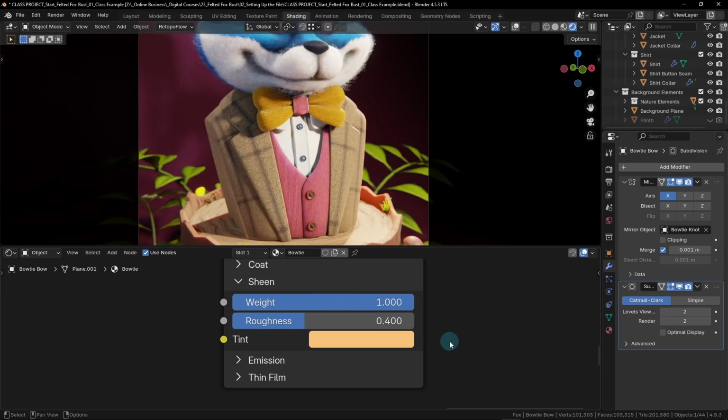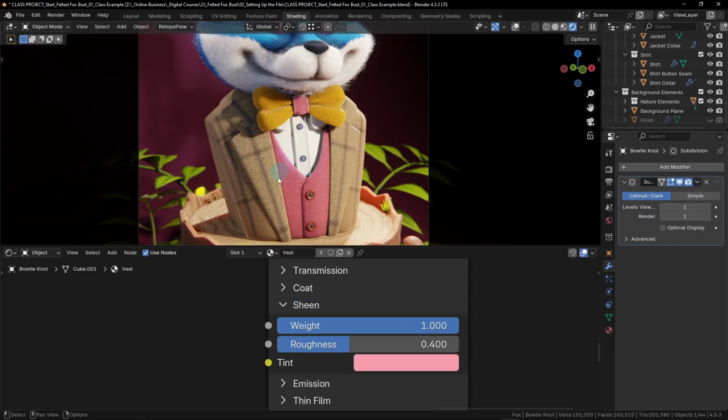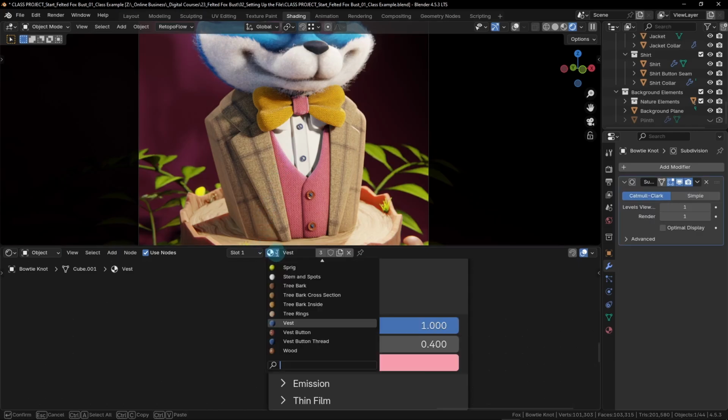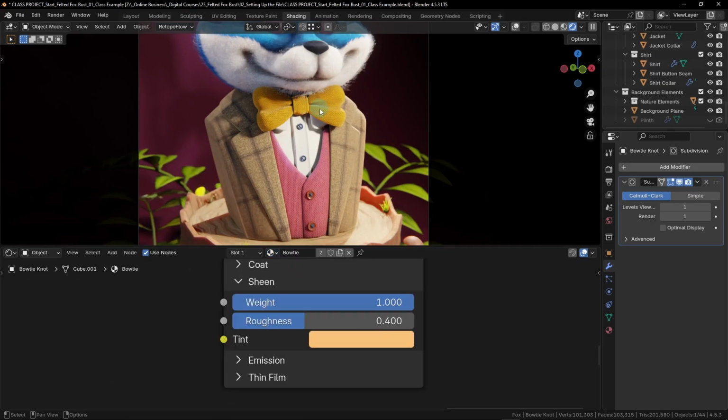Whichever part of the bow tie that you didn't select still has the old vest material applied to it. So all you'll need to do is select this part in the middle if that's the part that you didn't select, and then go down here to this drop down and then choose the new bow tie material. If you want, you can just type in BOW to filter the list and choose bow tie. And now these both have the same material applied.